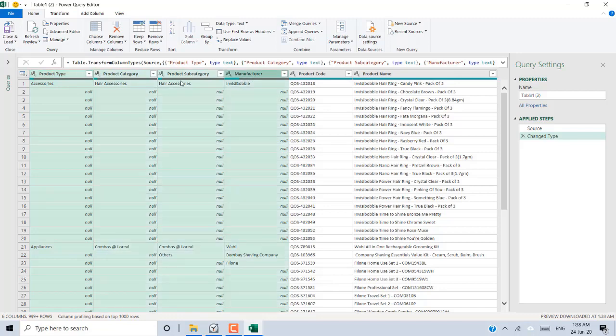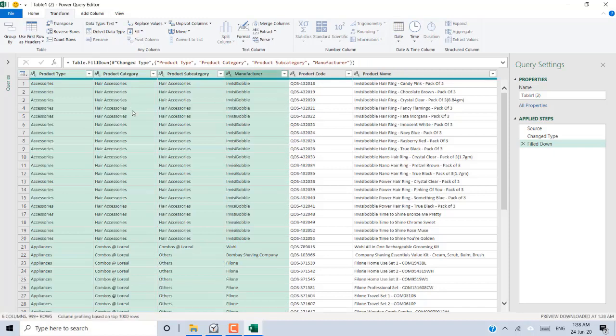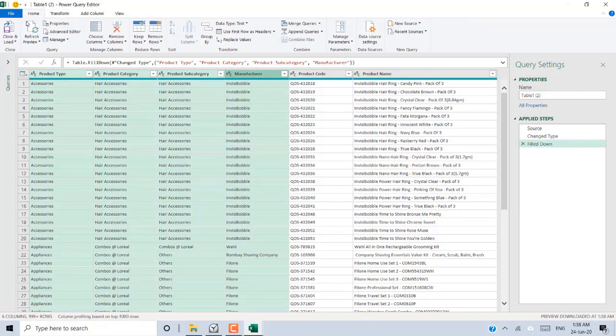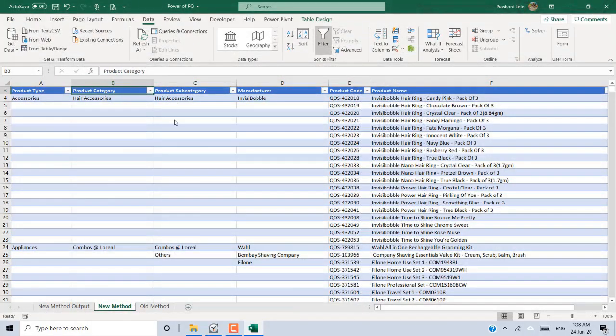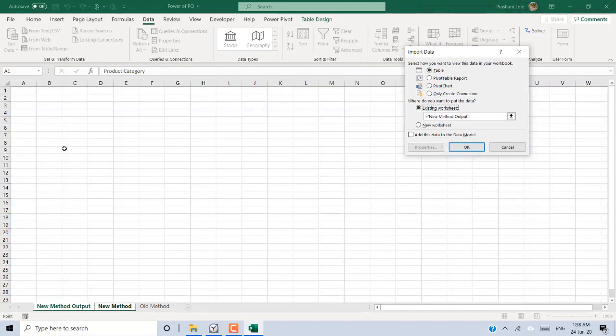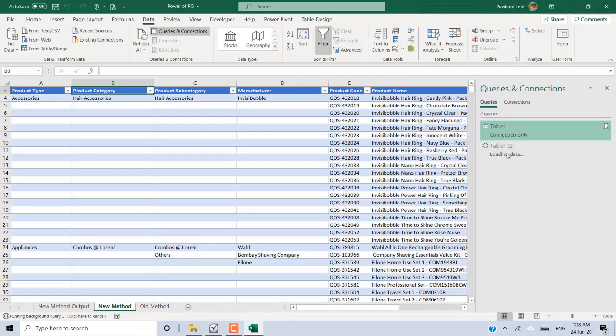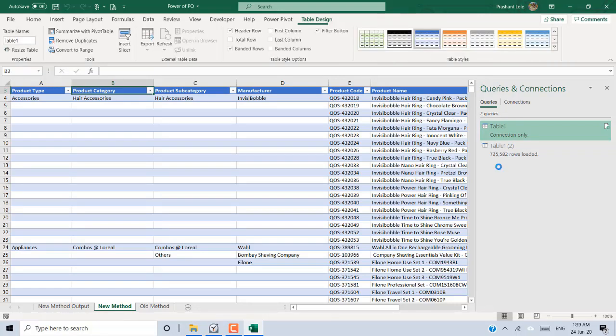Okay, so I am selecting all these four columns, and in Transform I am selecting Fill Down. Okay, everything is filled, and now I am just going to Home, Close and Load To, and I am loading this as a table to an existing worksheet, New Method Output, and OK. See, it's loading data, 180,000 rows, 300, 400,000 rows, 500,000, 650, 735,000 rows. So this is done.